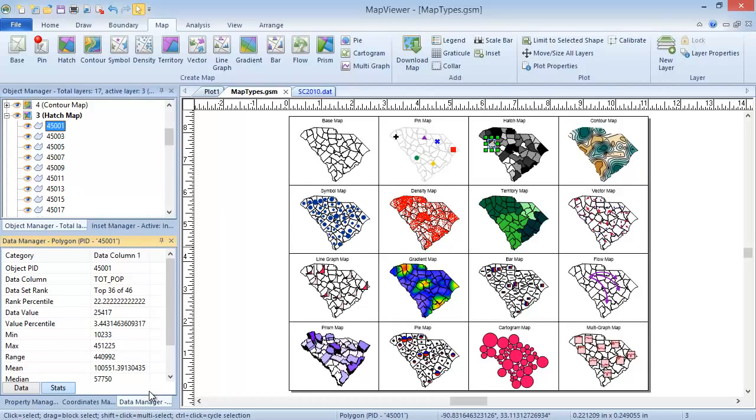451,225, and so on. This concludes the brief introduction to MapViewer 8.